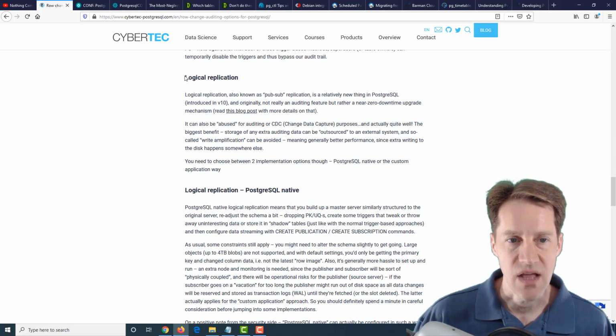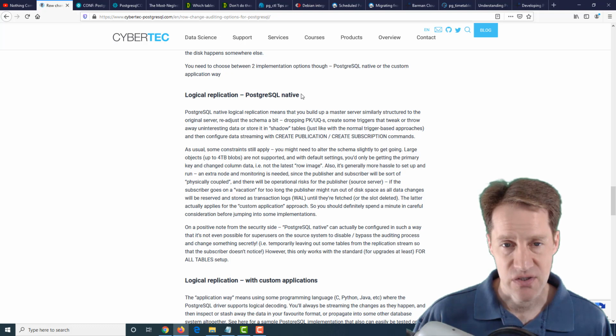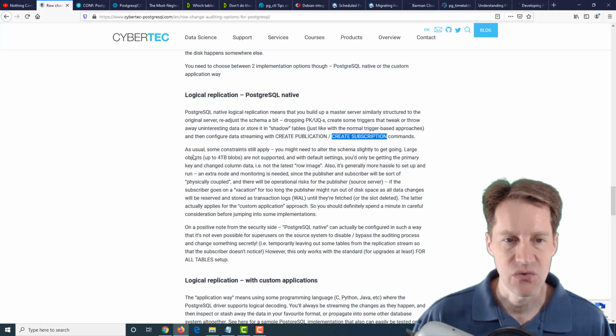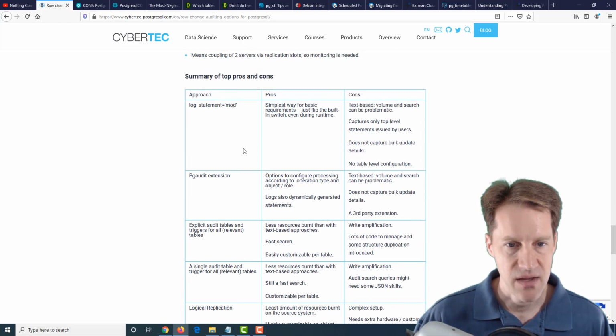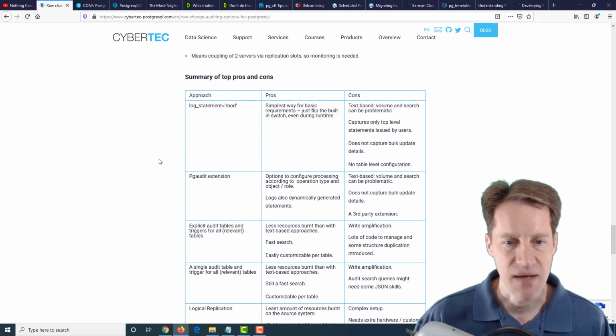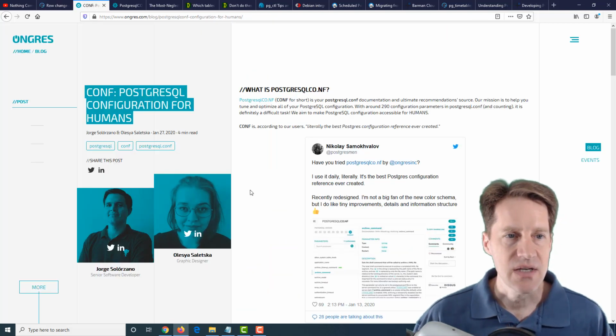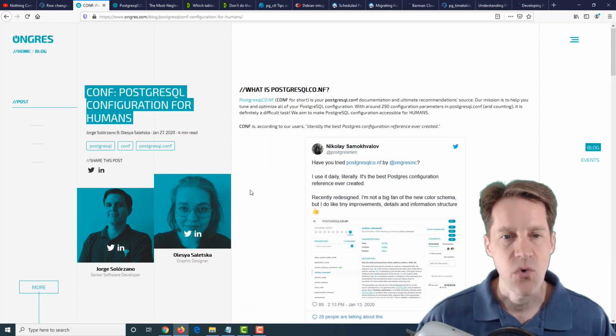The next approach is doing logical replication, and there are two different ways. One way is PostgreSQL native, so basically you set up a separate database server and you create a publication on the primary and then create a subscription on what you're replicating to audit the changes that are done. The other way is logical replication with custom applications. So you develop an application that supports logical decoding, and you essentially read the WAL stream and log whatever you want from that log stream. And they come up with a summary table here that discusses each of the options. So definitely a great blog post to consider if you're wanting to implement auditing or perhaps change how you're auditing your current application. The next post is Conf, PostgreSQL configuration for humans.